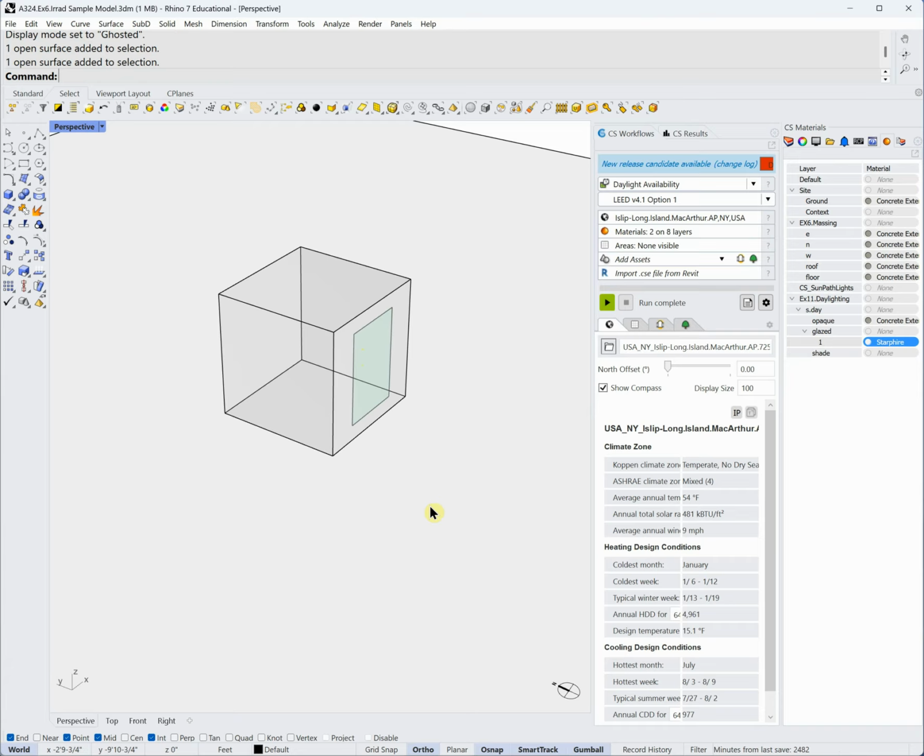All right, so now I have everything I need to either block or transmit the sun. All of those things are blocking and transmitting. And, well, the opaque surfaces are blocking and reflecting, and the glazed surface is transmitting and reflecting.